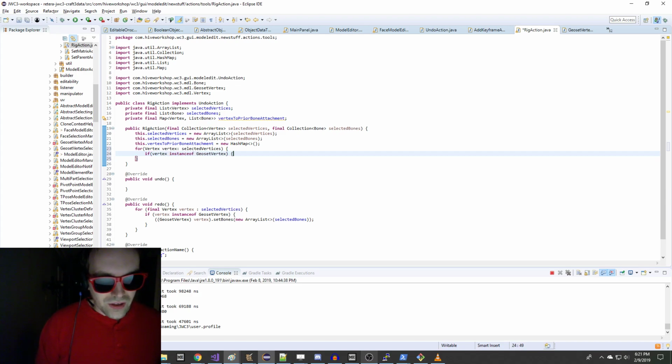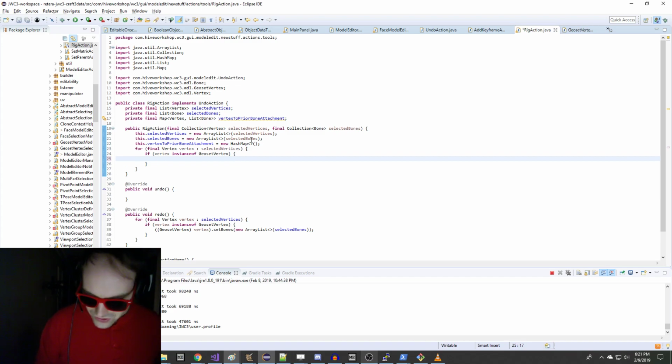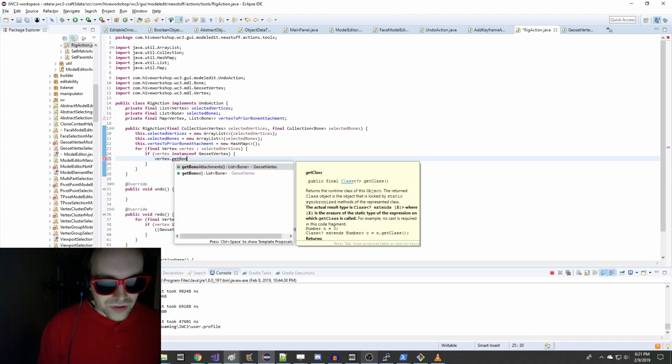geoset vertex. Very simple concept. Unfortunately, there's this subclass of vertex that has all the bone information linked onto it. So we have to do that. We check and see if it's a geoset vertex, and if it is, then we're going to get bone attachments.